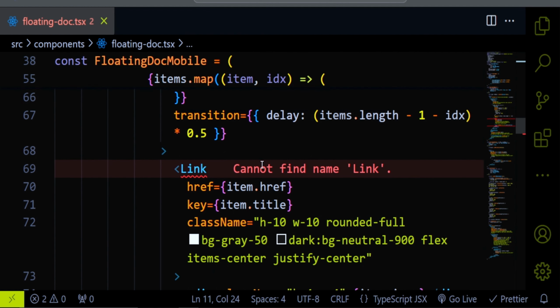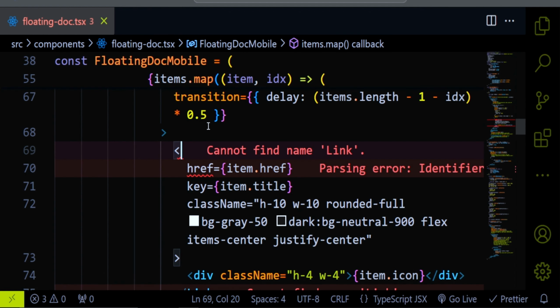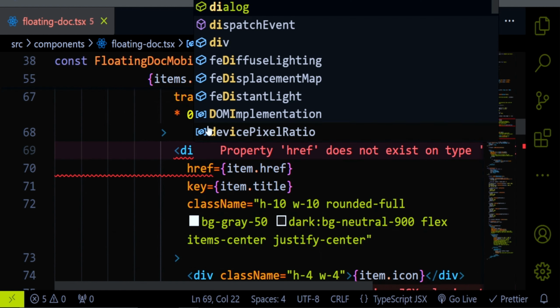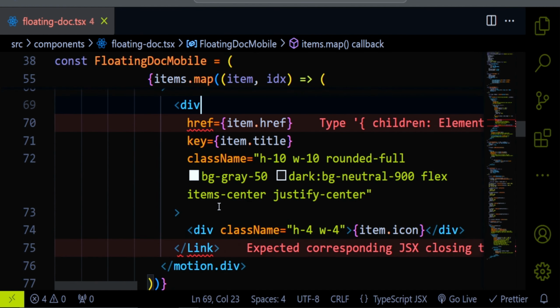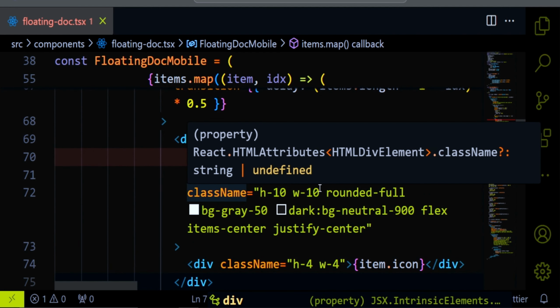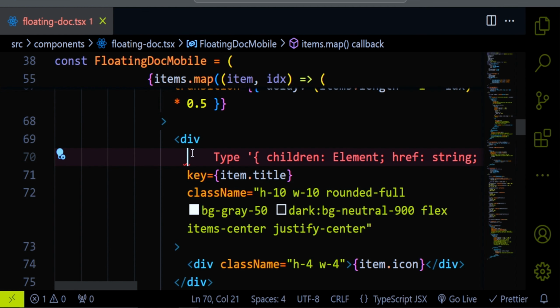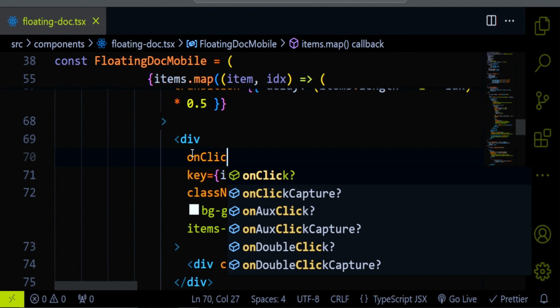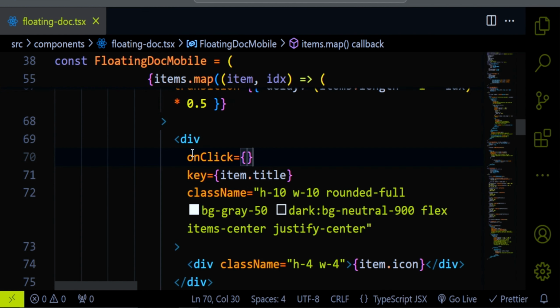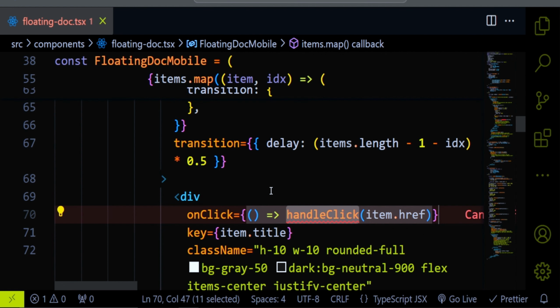Okay, I forgot to mention one thing. Link doesn't exist in Vite. So by the way, I'm going to replace link with a div and remove the href. I'm creating onClick and a function, passing handleClick, and I'm passing item.href. Finally, create the handleClick function.